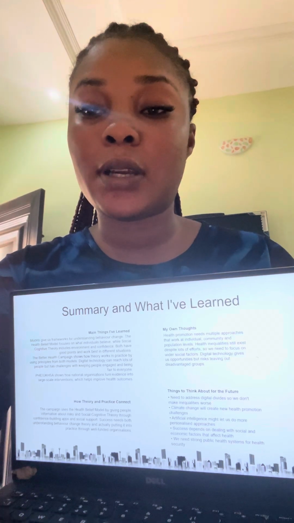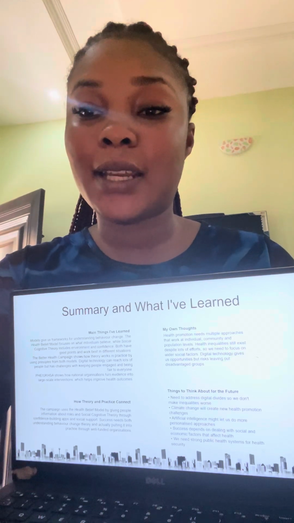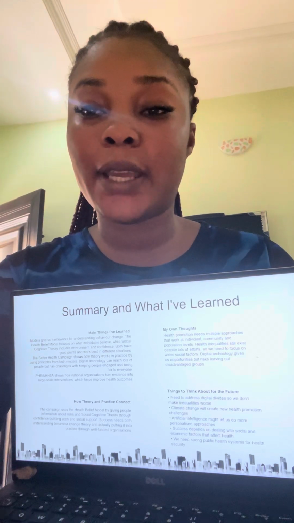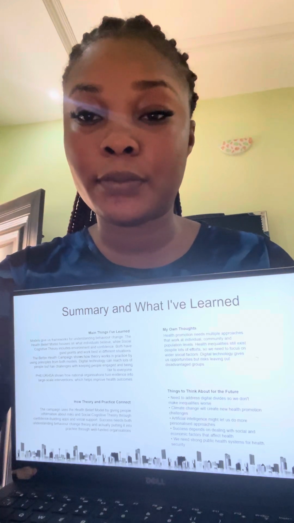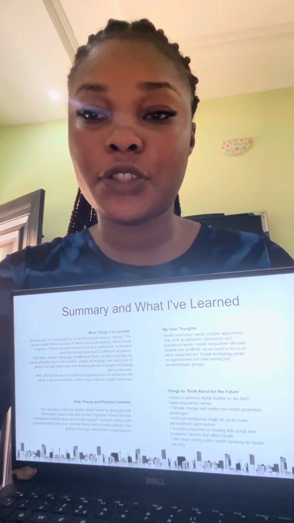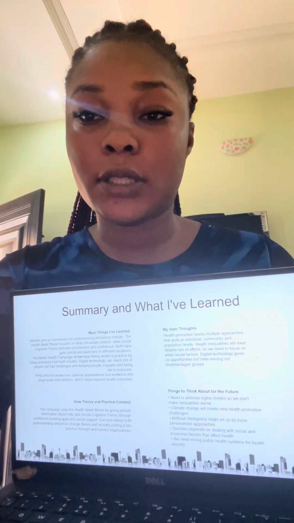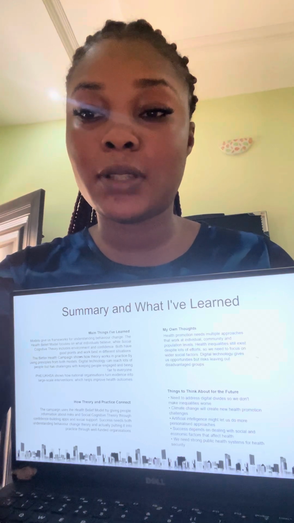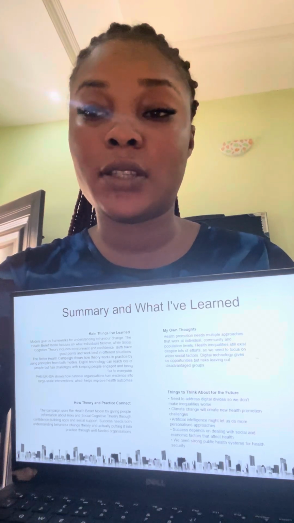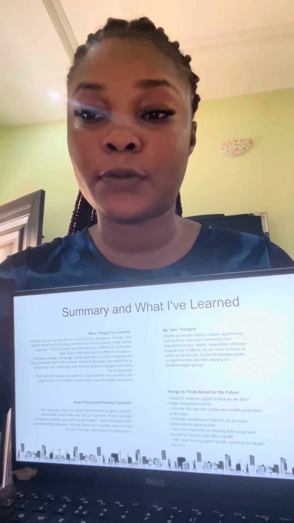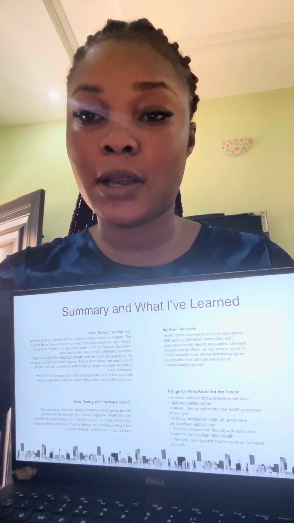Digital technology can reach lots of people, but has challenges with keeping people engaged and being fair to everyone. PHE and UKHSA show how national organizations turn evidence into large-scale interventions, which help improve health outcomes.